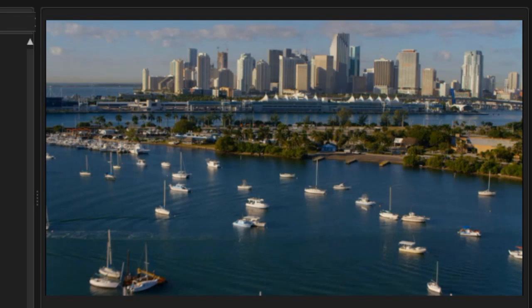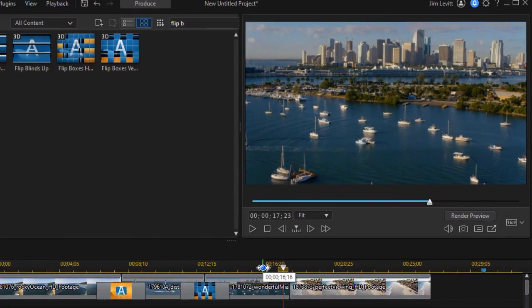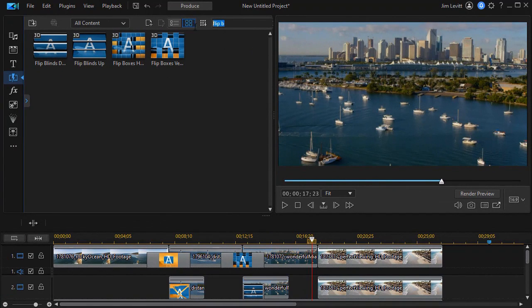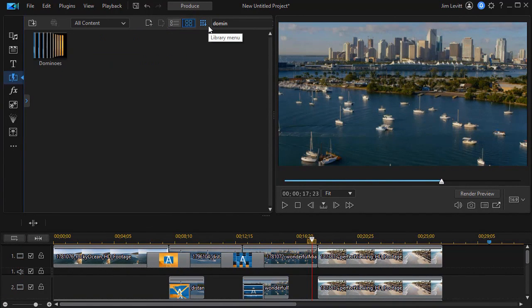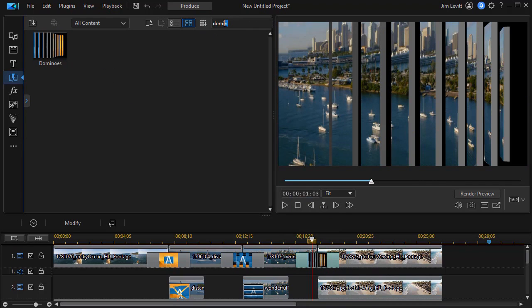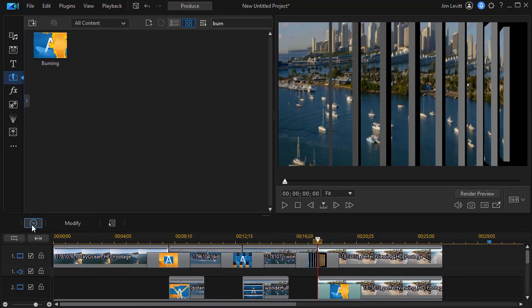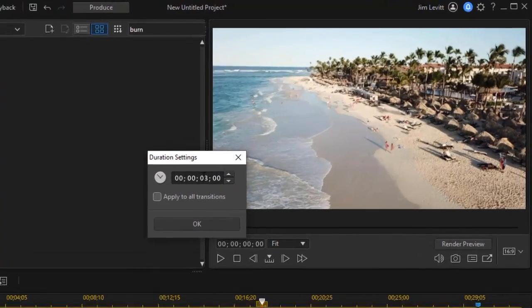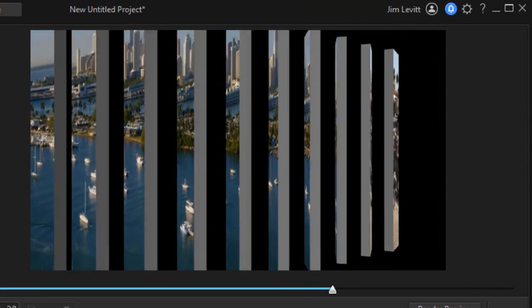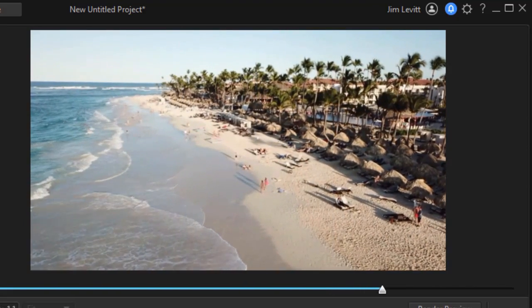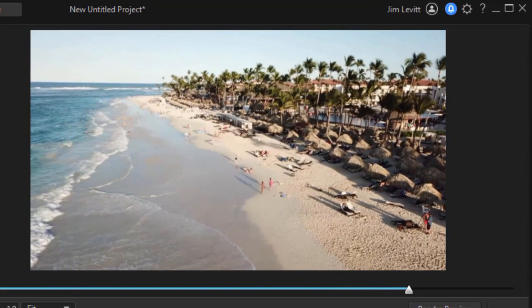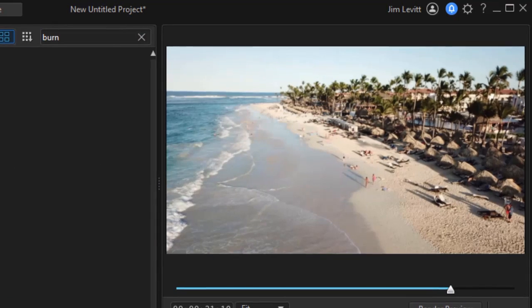Let's try another one. Let's try a dominoes on the top one. And on the bottom one, let's try one called burning. And again, we'll adjust the duration on the second clip. That's a little less stable with the dominoes and burning. So you find that some clips work well with others and others not so much so.